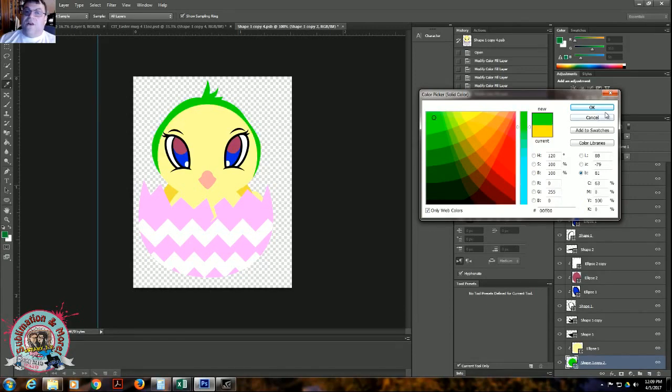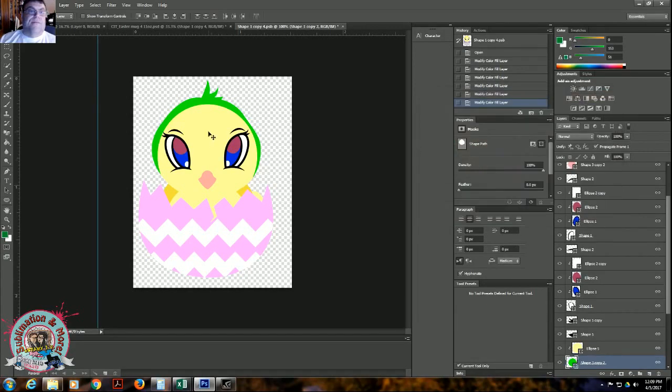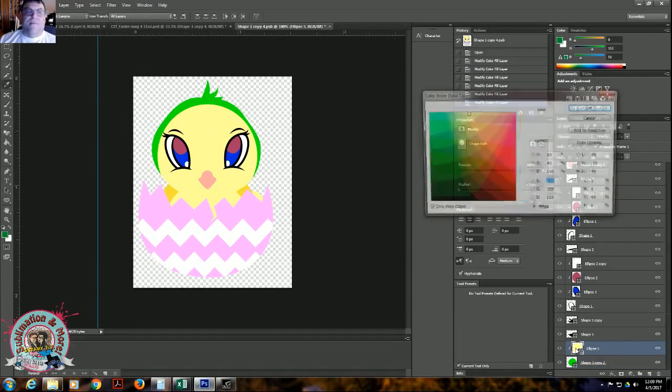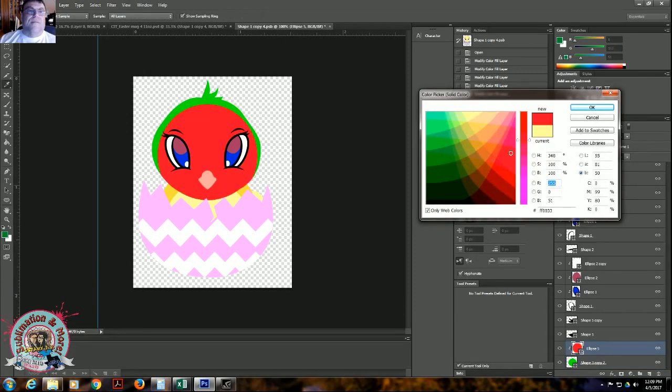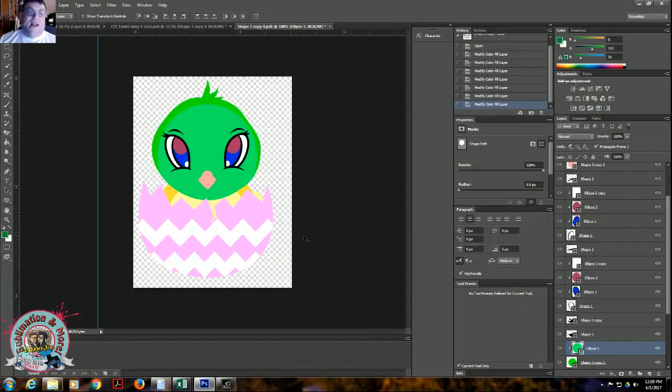If you're into green chicks. I know this looks ugly as heck. I get it. But I just want to show you that every part is customizable. Not one part of this template is not customizable. It's a very high quality template, high quality layers.